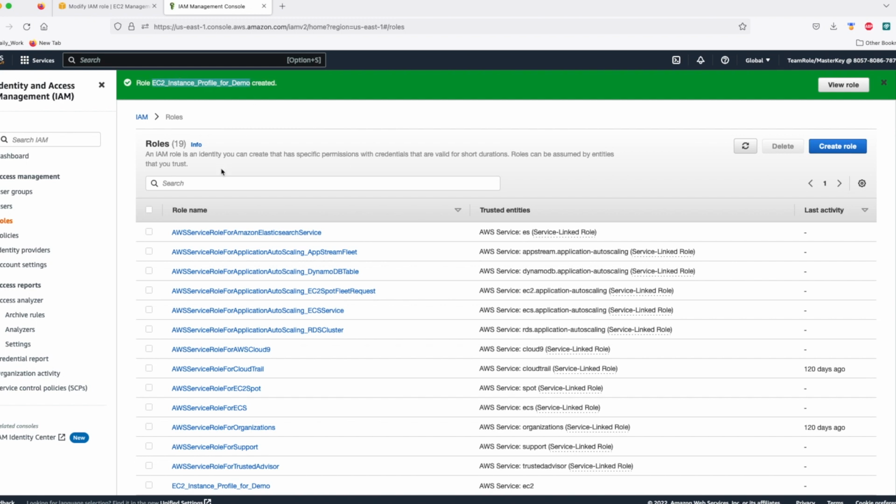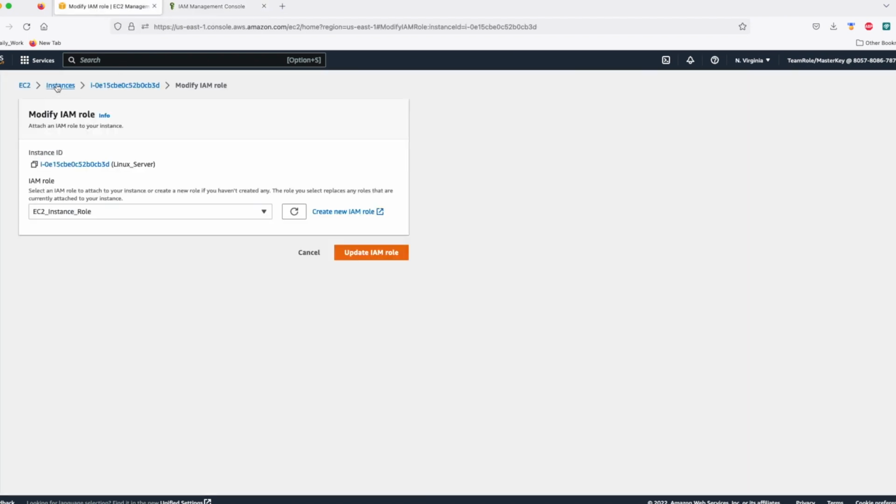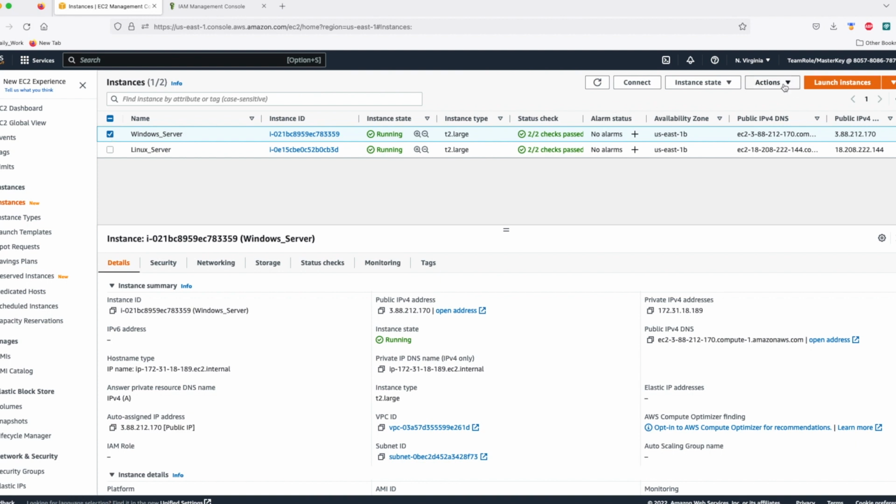If I select this role and go to the role search bar and paste that role, here is the role that we have created. Let's go back to the EC2 dashboard. Now we'll go to the EC2 instances. I'll select the Windows EC2 instance.